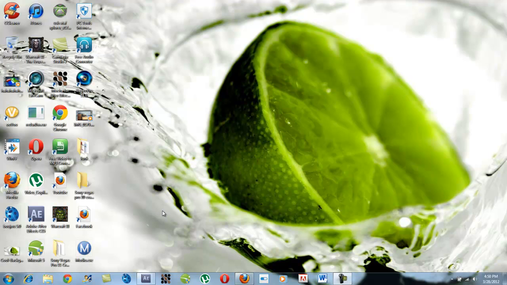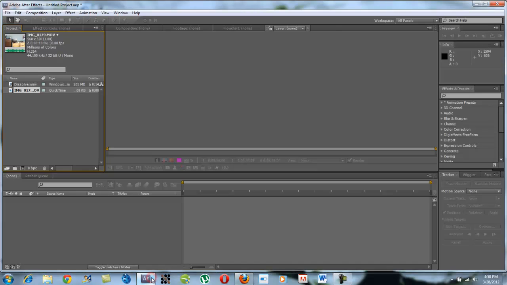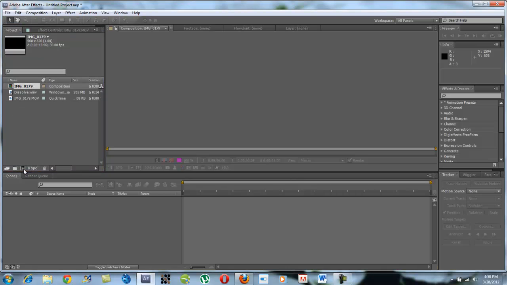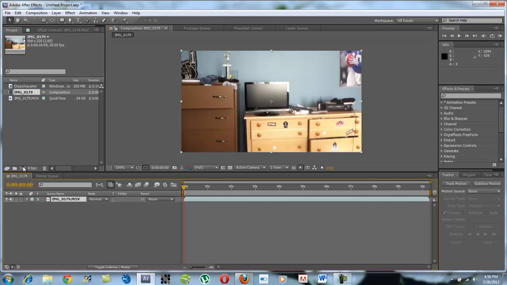All right, so let's not hesitate any longer. Let's go open up After Effects. So go ahead, take your clip right here, and drag it down into the new composition button. Dragging it down to the new composition button matches all the lengths and dimensions that fit your clip perfectly to this composition. It basically just matches all the settings so that it has a perfect composition like this.